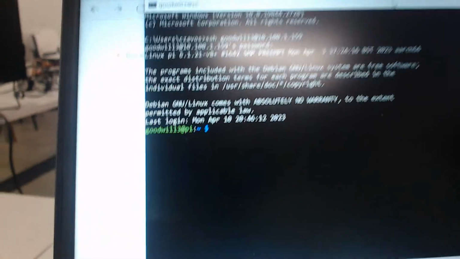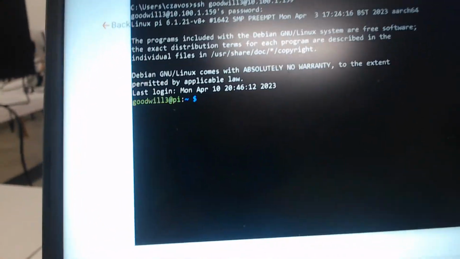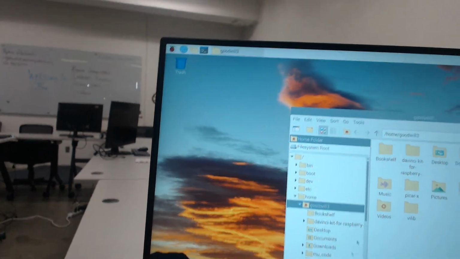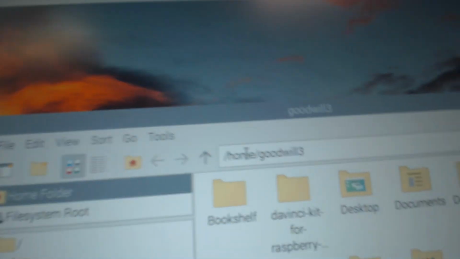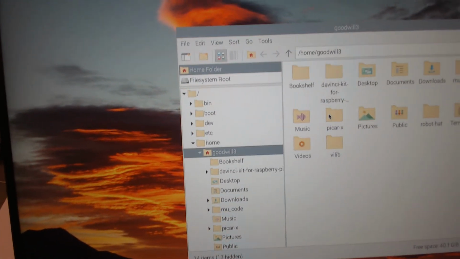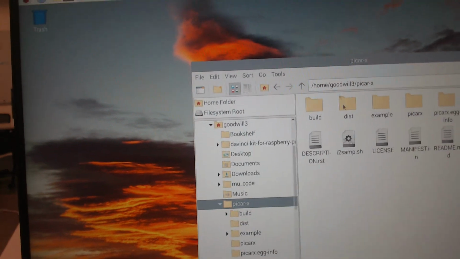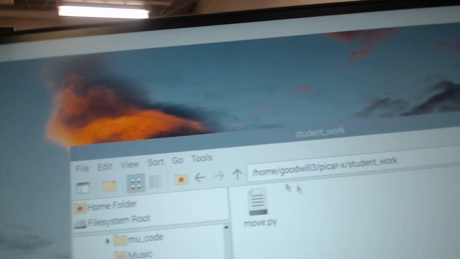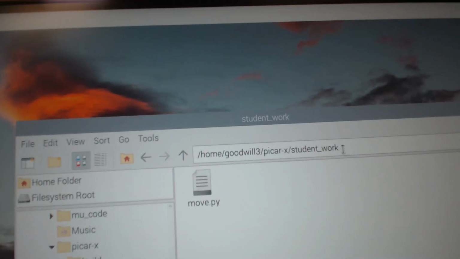Now what I want to do is make sure that I can get into the directories. If you think about directories on a computer, it's basically just the file folders. On this one, I have the home folder, and then there's Goodwill 3, because this one's named Goodwill 3 as opposed to Goodwill 16 or pi. Then I can go into the Picar-X folder, and if I go into the student work folder, it would be this. So in fact, that's all you're going to type in.